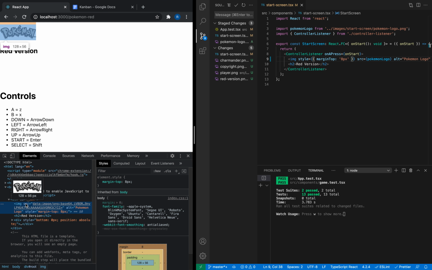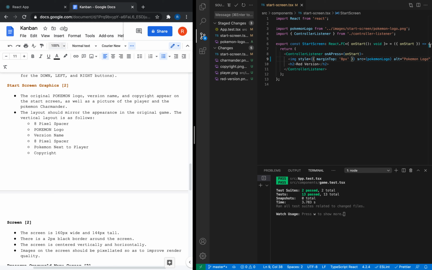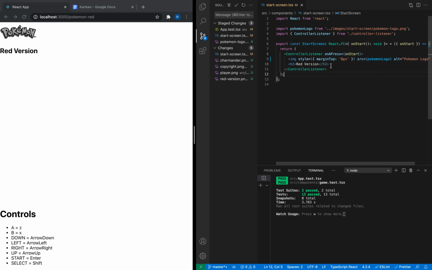And I did want to check just one thing. Sometimes images can get weird when you add margins to them. If they're inline block, I think we may have some problems as we start to build out the layout, but let's see. The next thing we want to show is the version name.